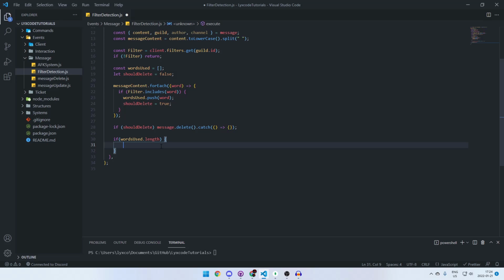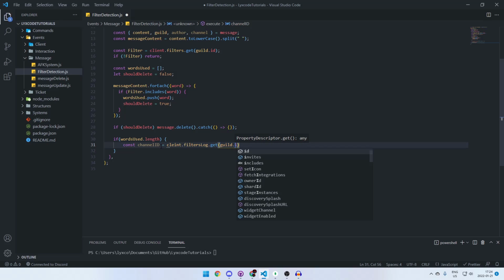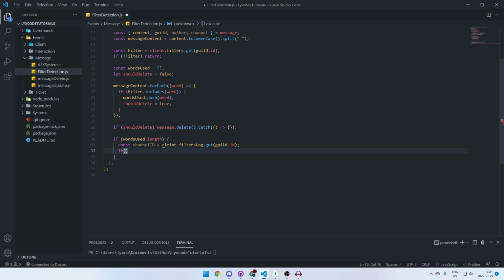Now to get the actual logging channel, we're going to define const channelId, and we're going to get it from client.filtersLog.get(guild.id). And if we didn't find one, so if !channelId, then we're going to return, and then we're going to actually fetch the guild.